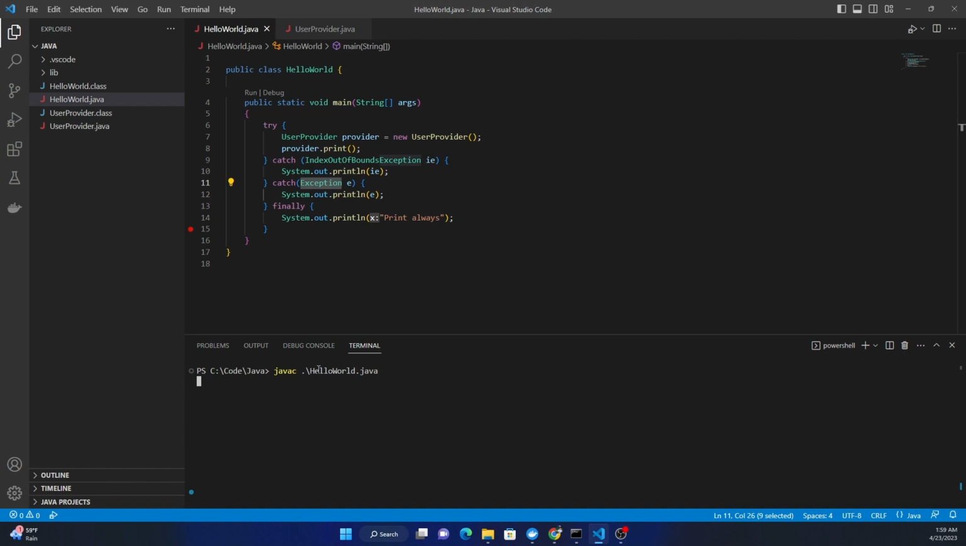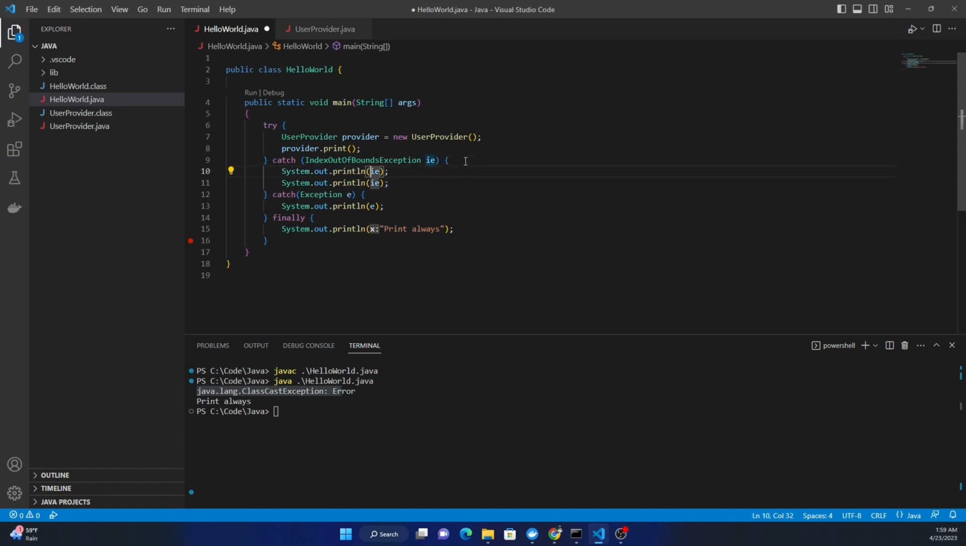So if we go and compile this and then run this, we're going to see the cast exception and this one, but it's not clear whether it's coming from here or here. So we can just do a System.out.println here and put it like this so that we can see that IE is not getting printed here. So we do this and run, and we can see it's just the exception which is caught by this block and then the finally.